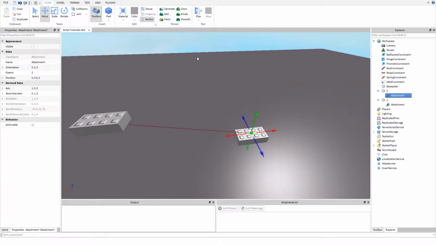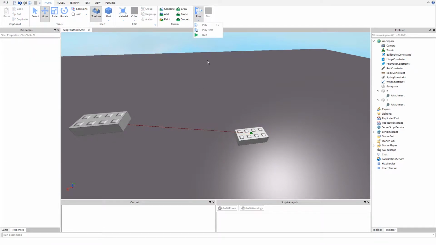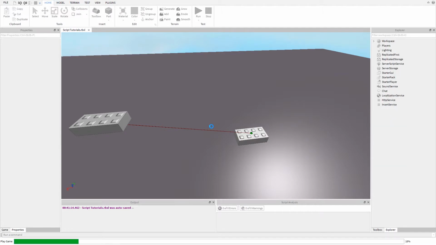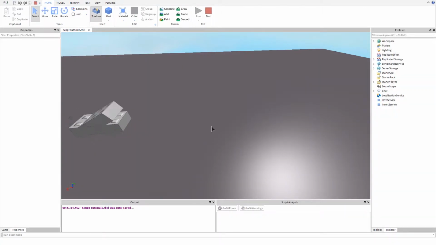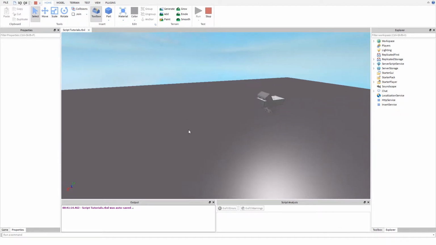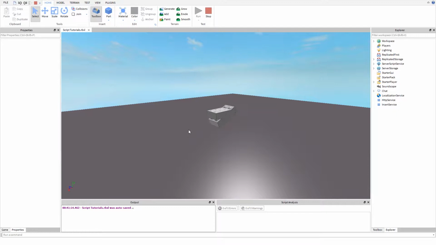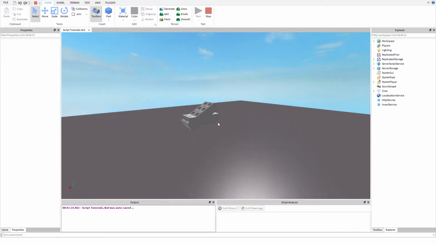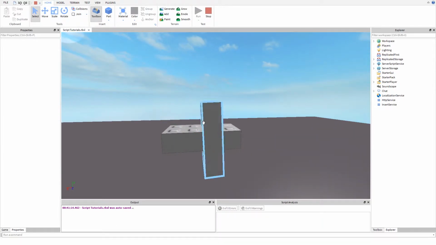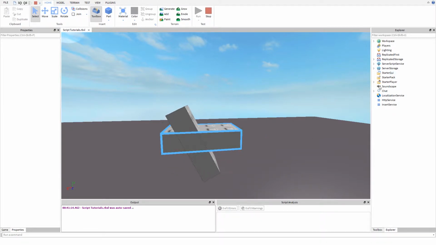Now you need to not play but run, because I believe it's faster to run than play. We'll see. As you can see, it did something, definitely. So how does that work? The first part is the main part, as I said, and the second part spins around that part freely.